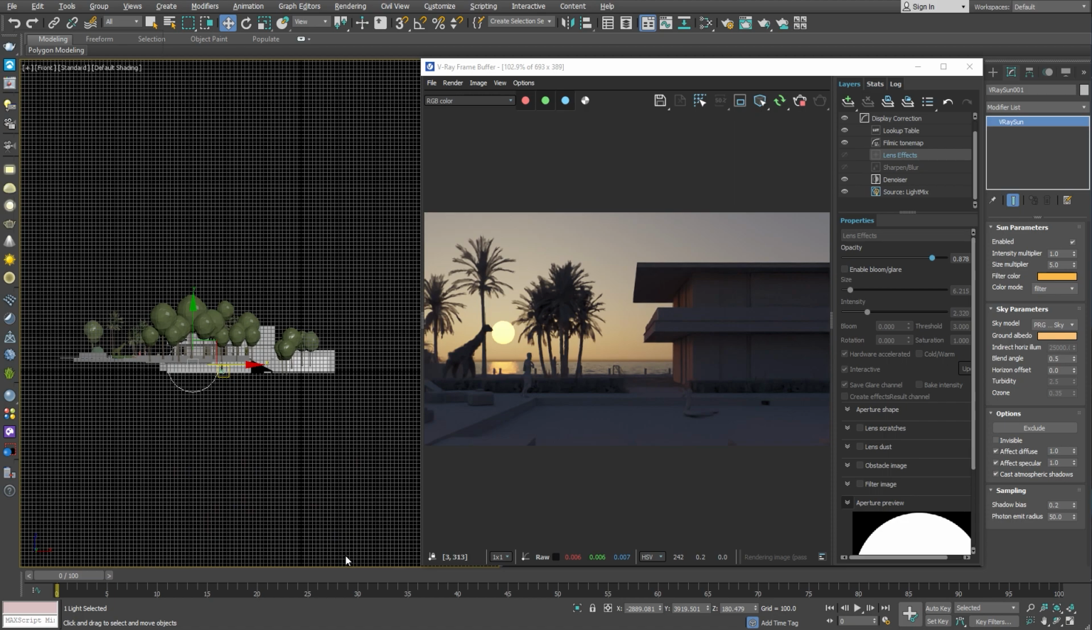The blending between the sky and the albedo color is done by the blend angle and the horizon offset parameters. By increasing the horizon offset, the horizon line goes lower relative to our ocean. This can be helpful if we don't want the horizon line to be part of our shot. Right now, our sky looks kind of dull. To improve it, we will do some changes in the LightMix properties.